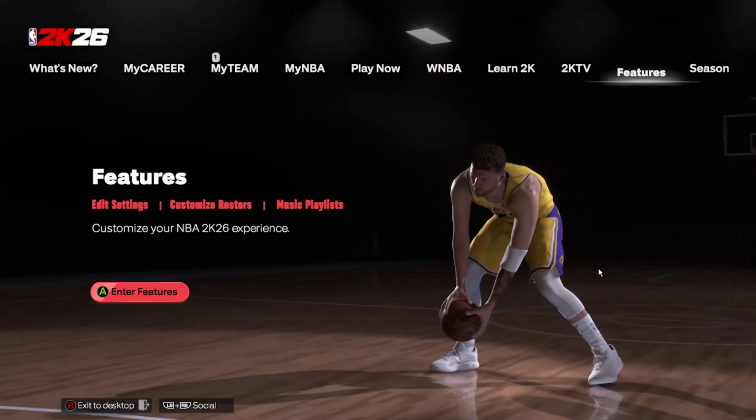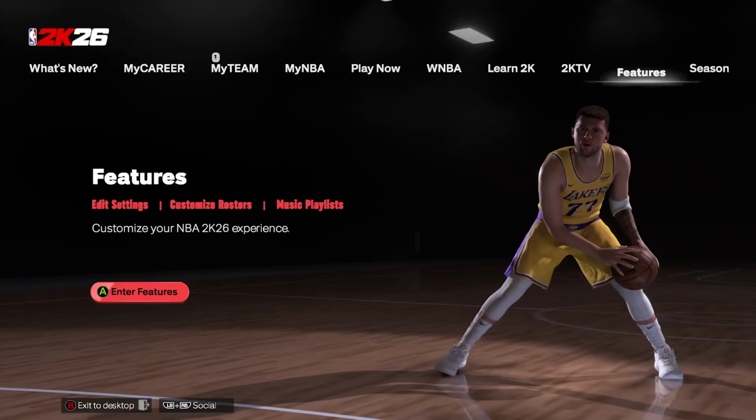In this guide, I'm going to show you how you can change your resolution here in NBA 2K26.